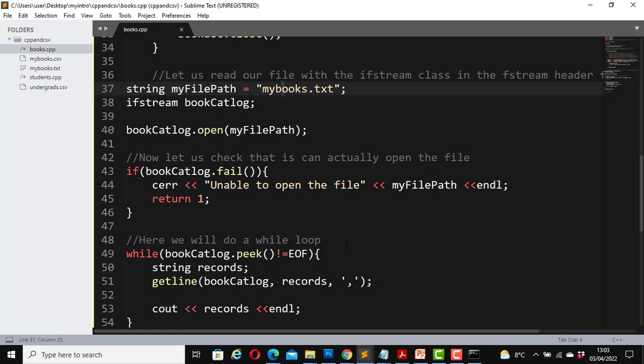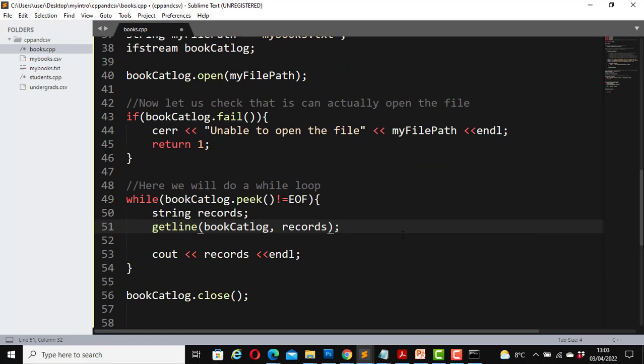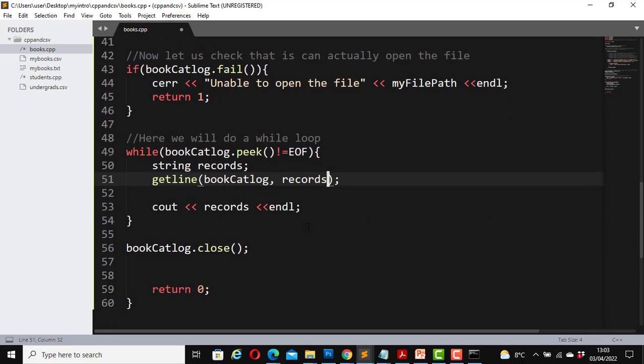But in this case, because we are going to read a .txt file, we can delete this. So now let's print out our file, and it's going to be records. Then we are closing the book catalog that we opened before. So now let's save it, compile, and run it.